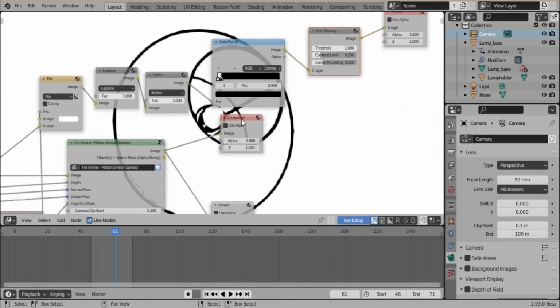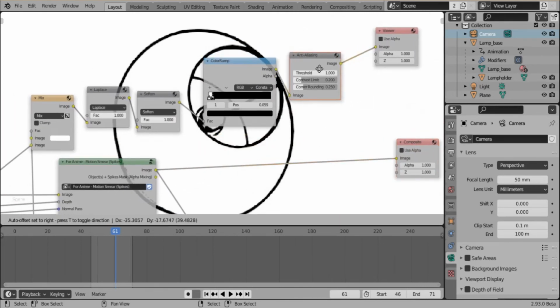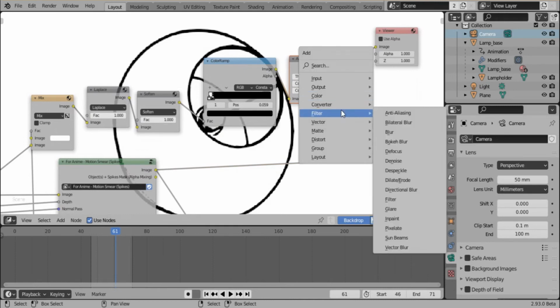Anyway, moving on. So we have our lines here now. So what you can do is you can use this to create a colored outline. This is a bit of a convoluted process, but it depends on what you're looking for. So I'm quickly going to demonstrate how it works.